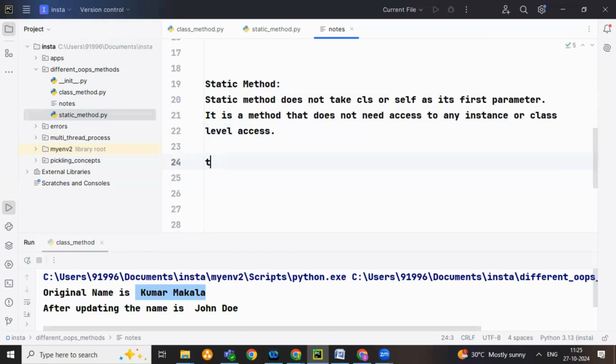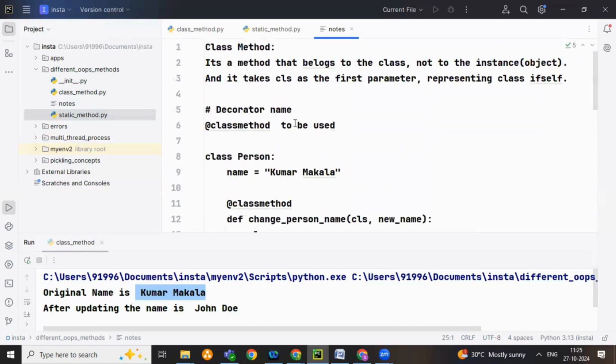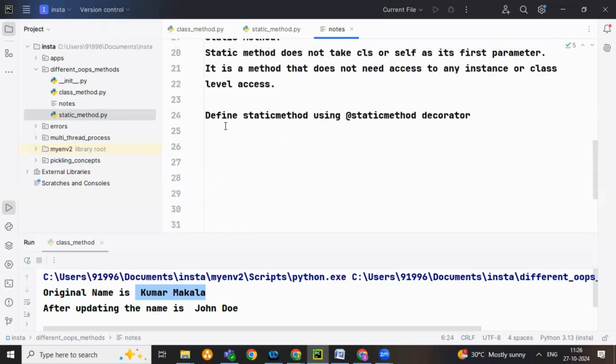And how can we define a static method? Using the @staticmethod decorator. Got it? Like the @classmethod decorator, whenever the name starts with @, it is a decorator. Define static method using the @staticmethod decorator. Got it?